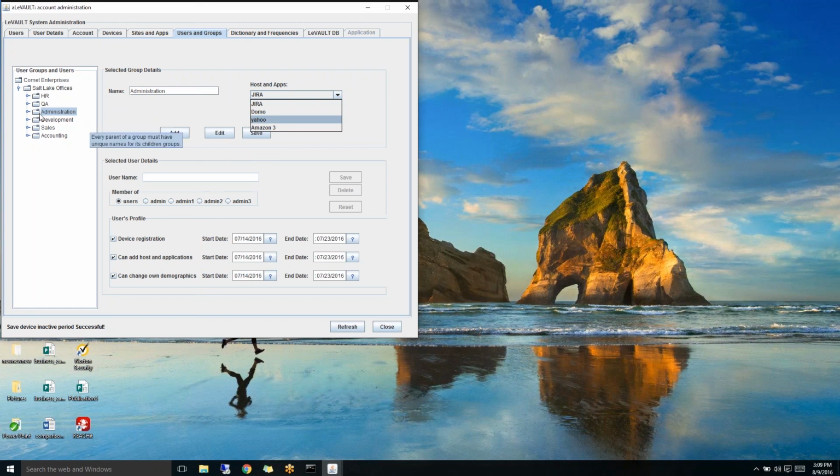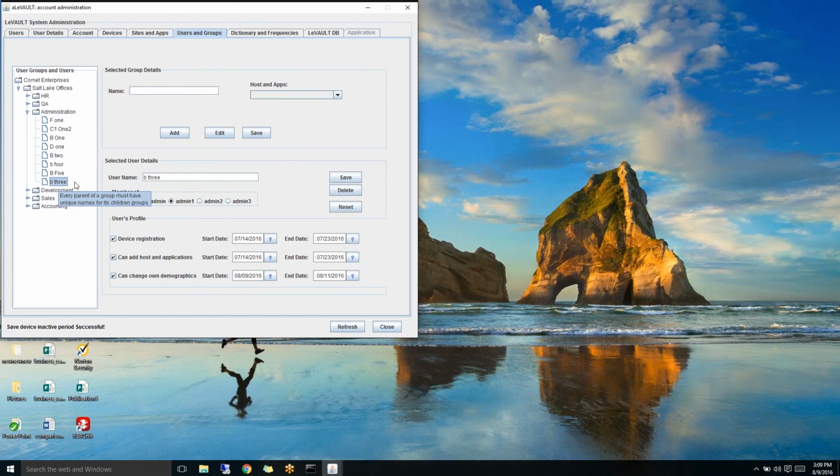Under each group is a list of users assigned to the group. If you select a user, you can see their username and administrative level. We give the capability to allow a user to register devices, hosts, and change their own demographics. This can be set by an administrator to determine what is appropriate for your company's needs. These rights granted can be specific to the user or to the group as needed.